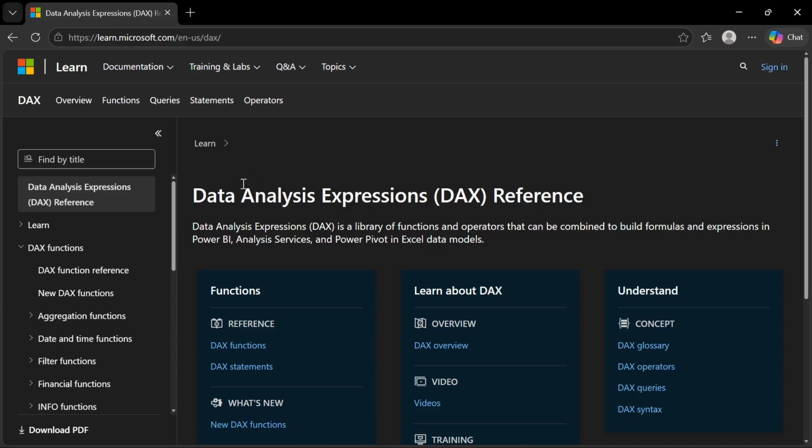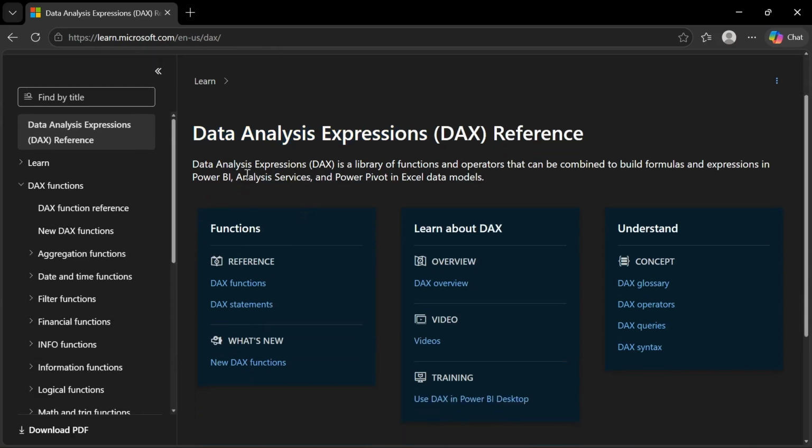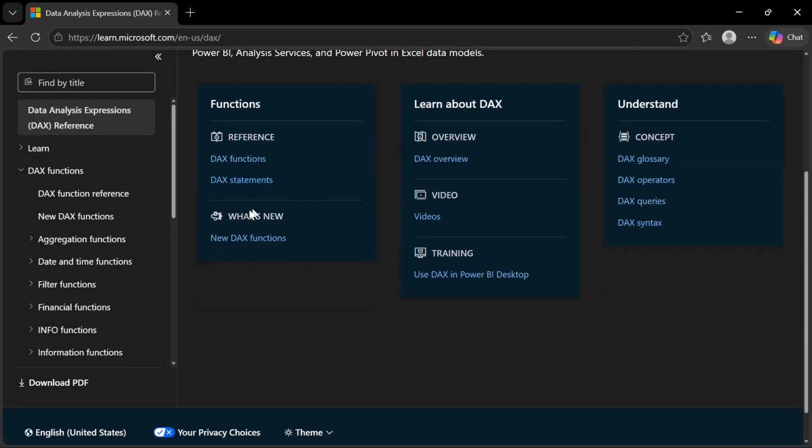Okay, so here we have, and this is the link, this is the URL, learn.microsoft.com/en-us/dax. Okay, and this is where we have it. DAX, data analysis expressions, the full reference. It's called documentation. So data analysis expressions is a library of functions and operators that can be combined to build formulas and expressions in Power BI, Analysis Services, Power Pivot in Excel data models. So you can use it in Excel, you can use it in Power BI as well.